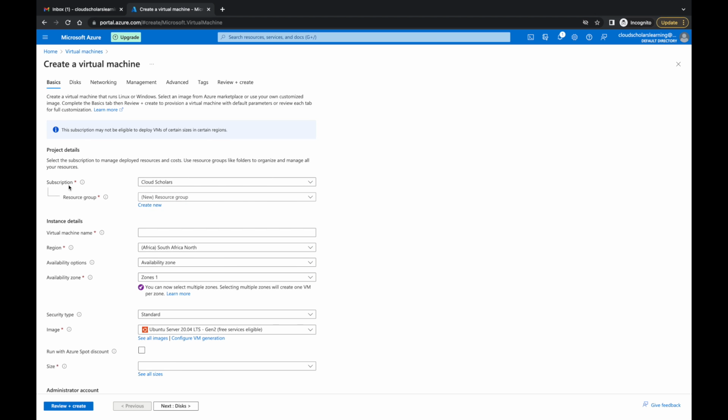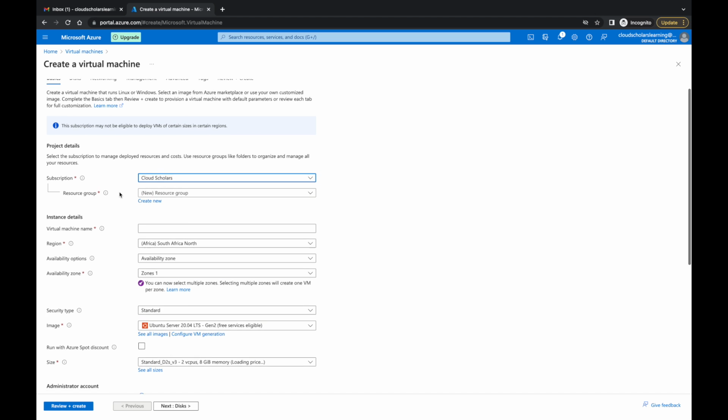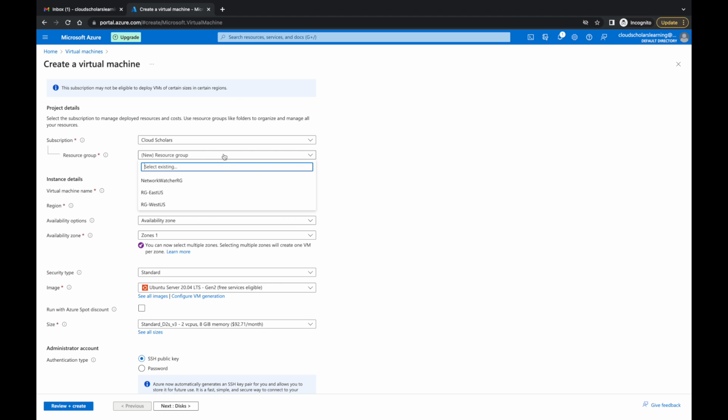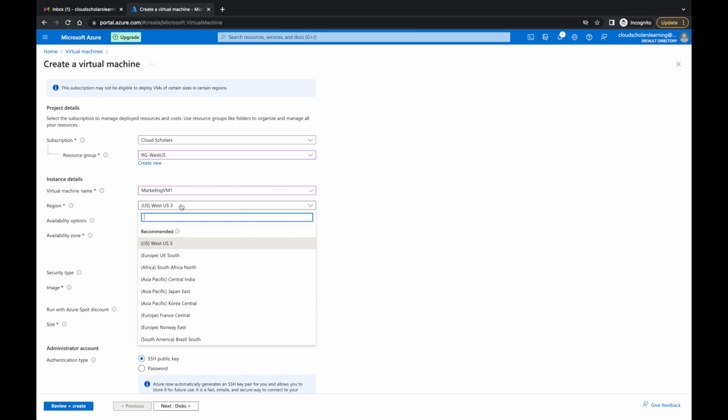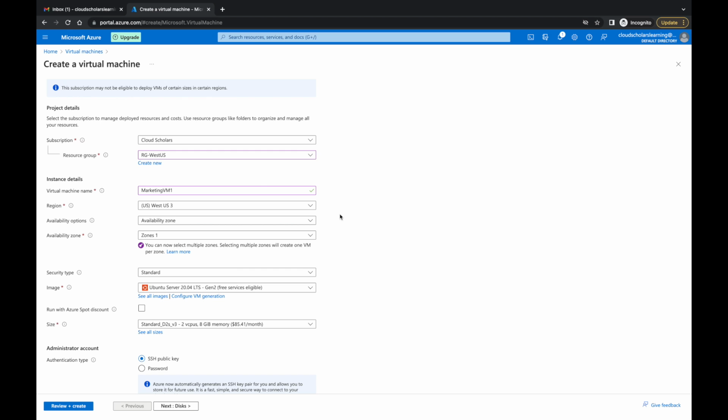Now, as always, the subscription, if you have more than one subscription, you need to choose which one Azure is going to bill. And then for the resource group, I'm going to go ahead and choose RG West US. And for the virtual machine, I'll just call it Marketing VM1. Let me make that a capital M. And I'll leave it in this region. I don't really have that much options because this still is a free trial version.